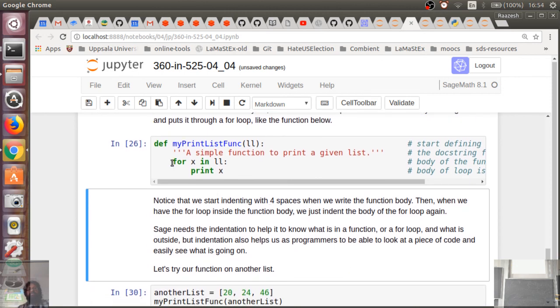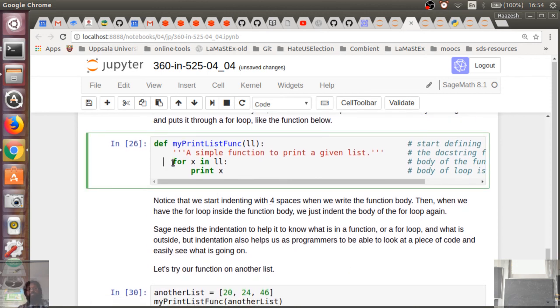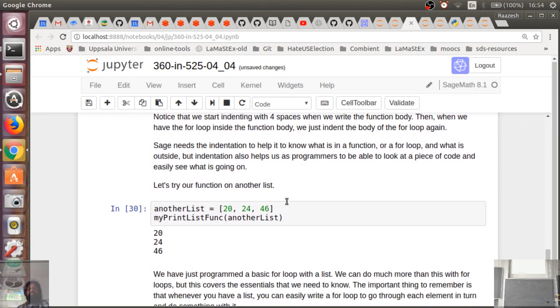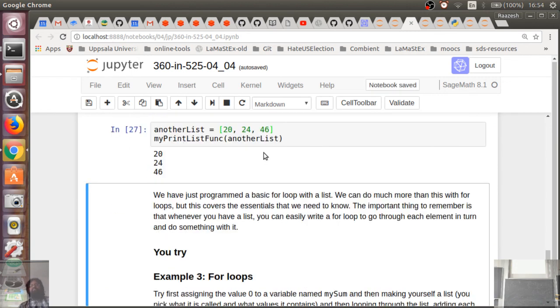You note that here I'm starting with 4 indentations, 1, 2, 3, 4, and then I'm adding 4 more here because this is the body of the for loop, and this is the beginning of the body of the function. This is just Python stuff. So then I can say another list is 2, 24, 24, 46, and then I can simply pass that other list as an argument to this print list function.